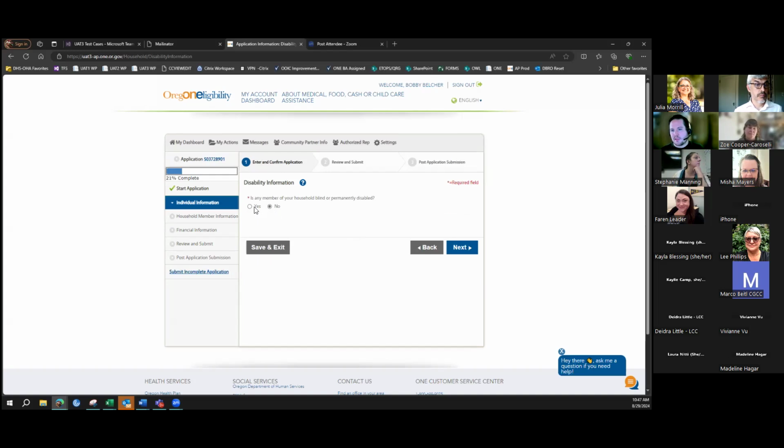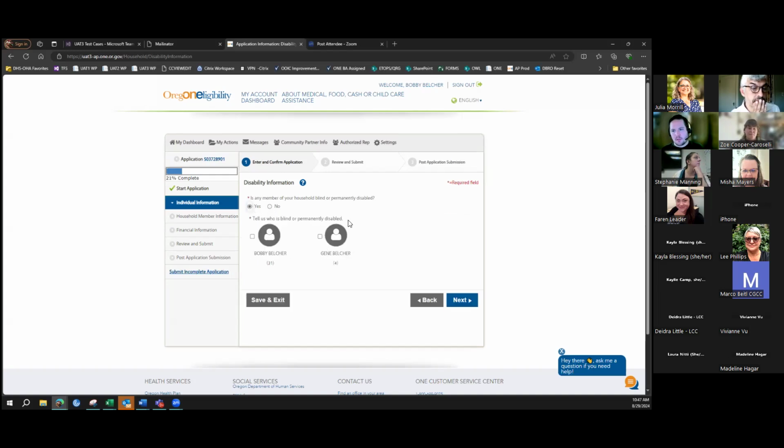Disability information. We can indicate here if someone's disabled or permanently blind. For SNAP, what this is getting at is one of two different things. First is the work requirements in ABAWD. If someone's indicating they're disabled, we're not going to ask them to participate in the able-bodied adult without dependents program, which means they need to participate in work search for a certain number of hours every month. There are a number of things that can make them exempt from that program, and one of them is being disabled to the point where you're unable to work.